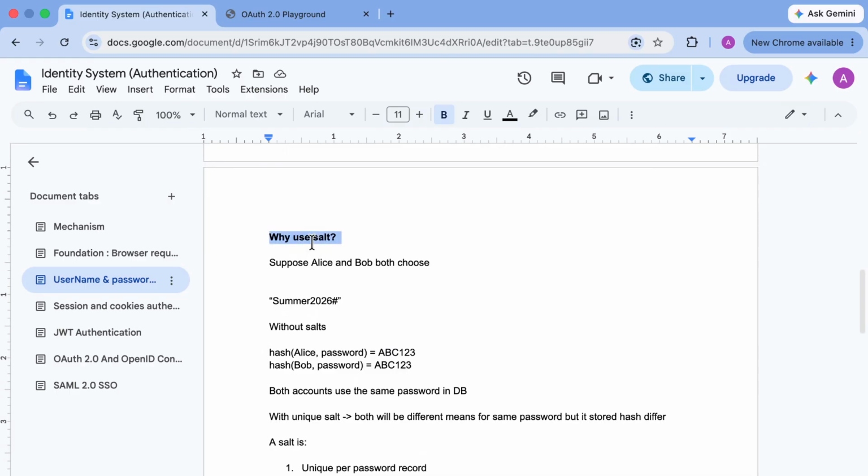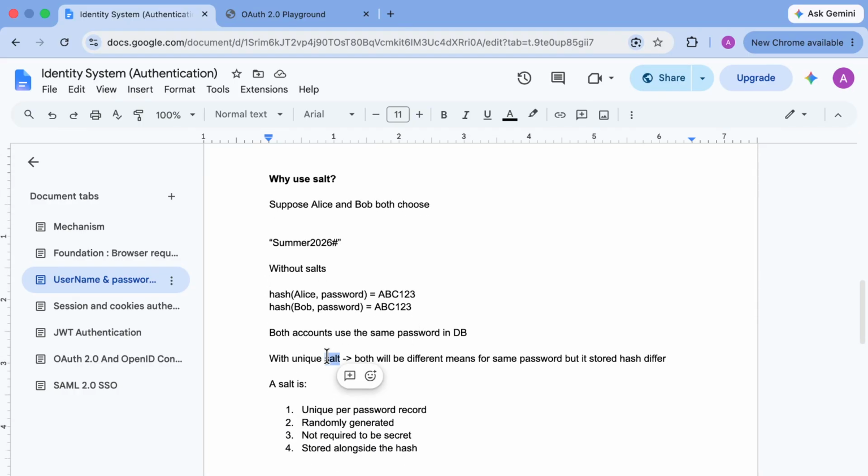So why salt? That's the question. Suppose your system has millions of users, and maybe user 1 and user 2 enter the same password at the time of registration. Without salt, your hash function will give the same password hash value. That's the security concern. So we use a unique salt for each password, which guarantees a different password hash even if users enter the same password. So both will be different when stored in our DB.